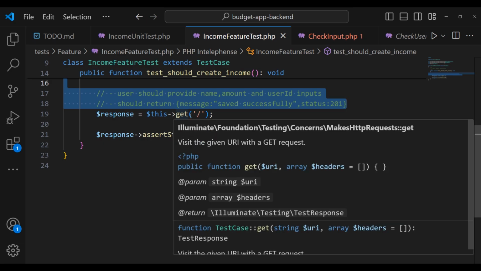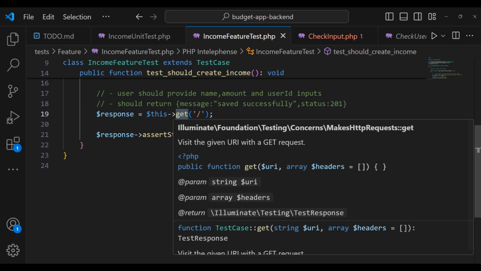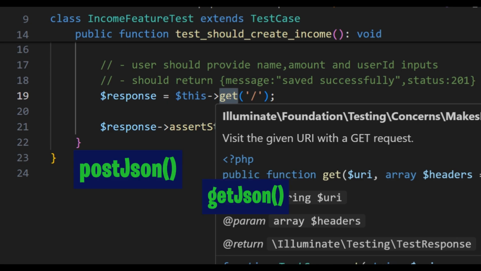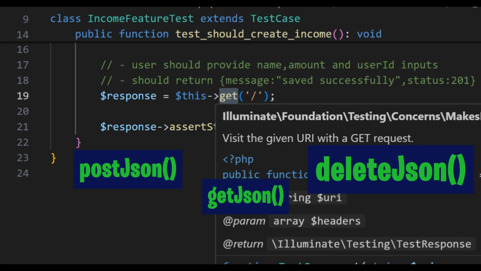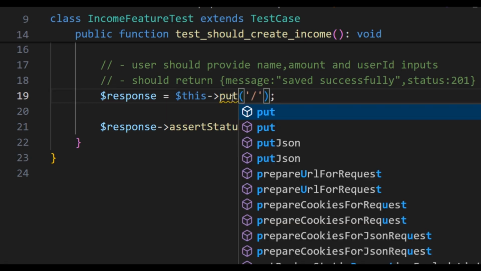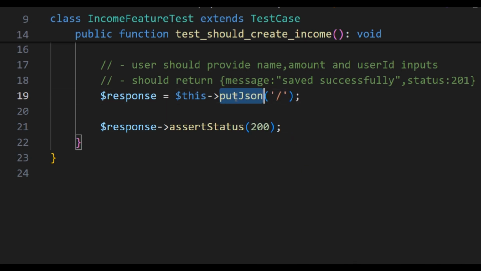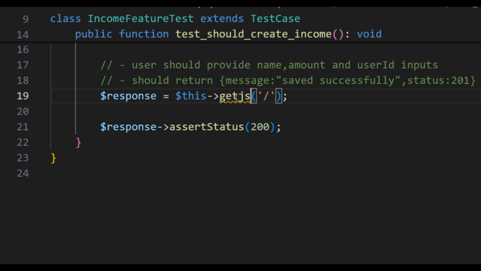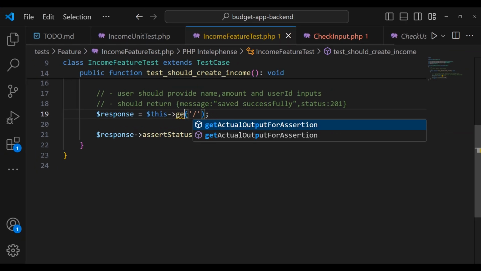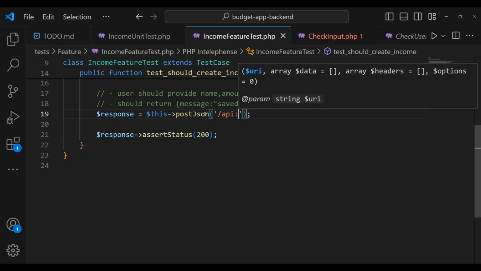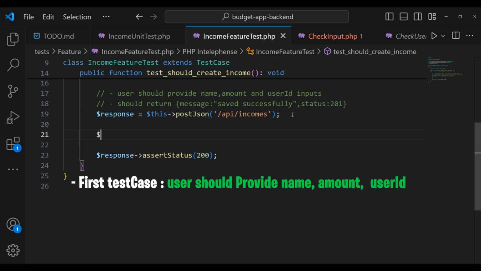And here, guys, you can see Laravel provides us a fluent API that allows us to make HTTP requests. If we need to send a post request, we're going to say postJson like this. If we need to update data, we're going to say putJson. If we need to get data from the server, we're going to say getJson. And right now we're going to use postJson. We're going to say like this, postJson, and then we're going to say api/incomes like this.